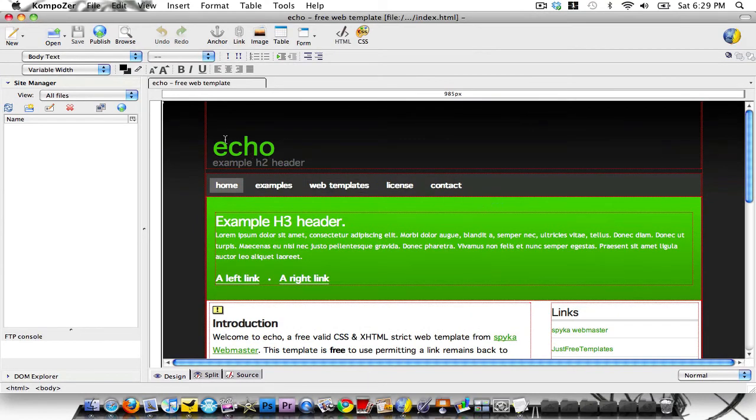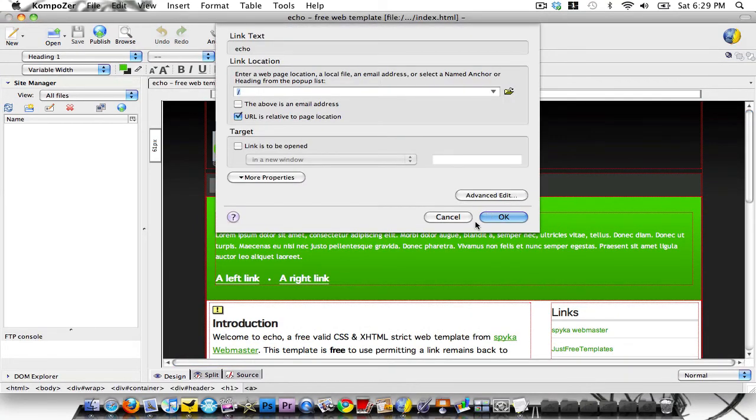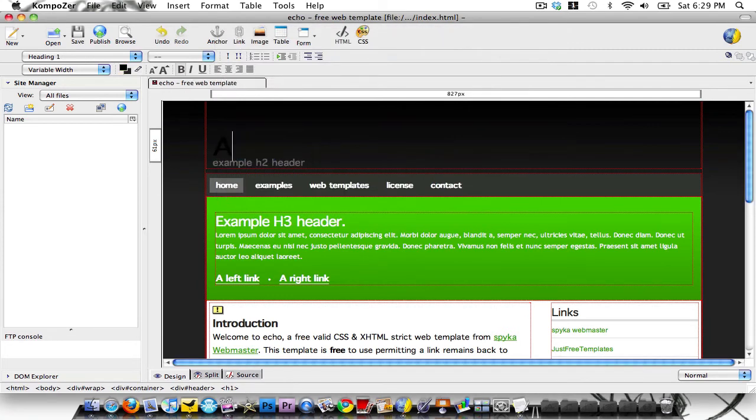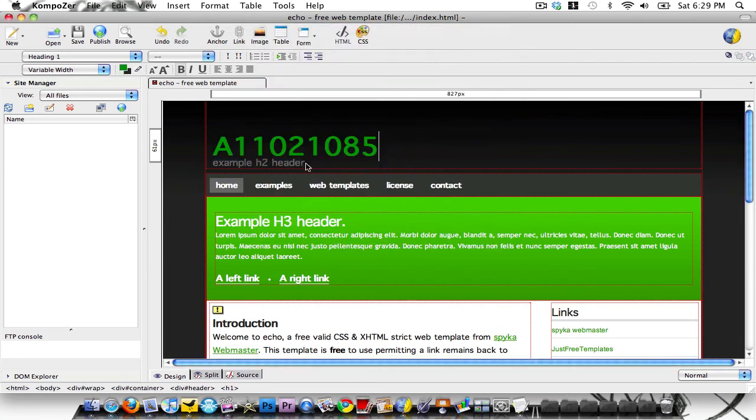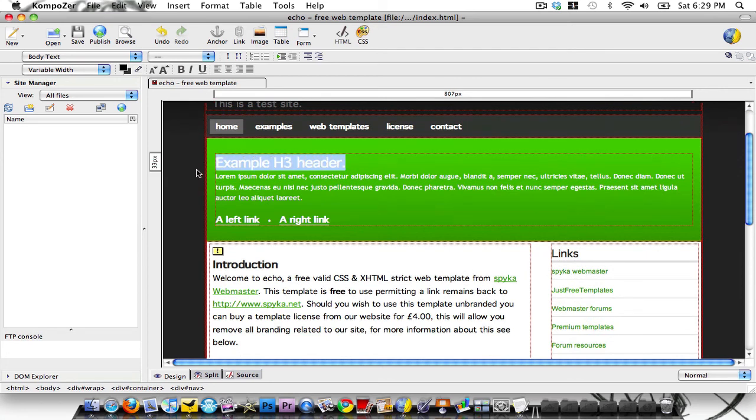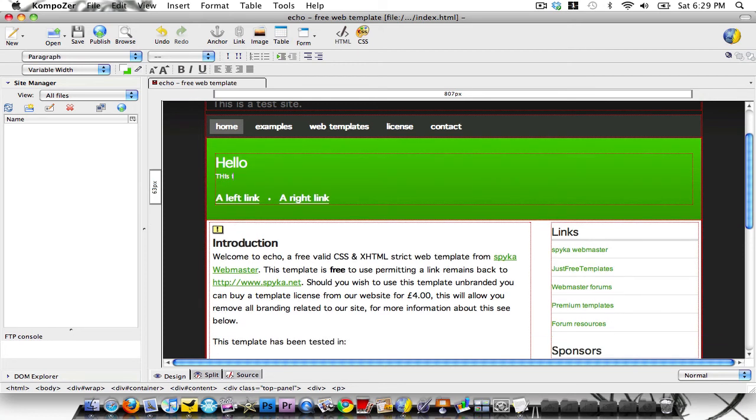The first thing I'm going to do is go up here into the title and double click on that, and just type in my text. I'm going to type in A11021085, and change it to a greenish color right there. And I'm just going to say this is the test site up in the bar right here. So now we can type anything down in our header, like hello. This is the test website, and I'm going to get rid of these links too.